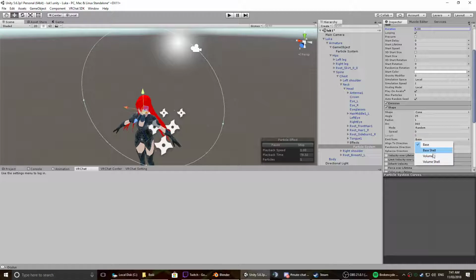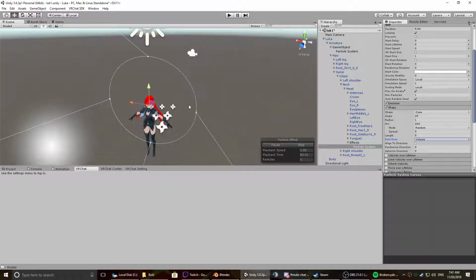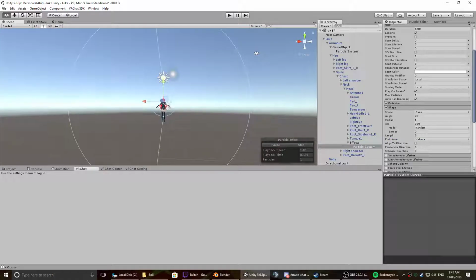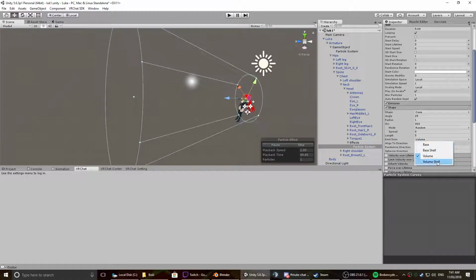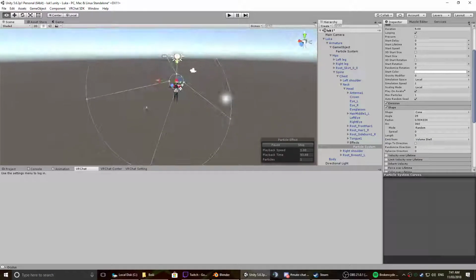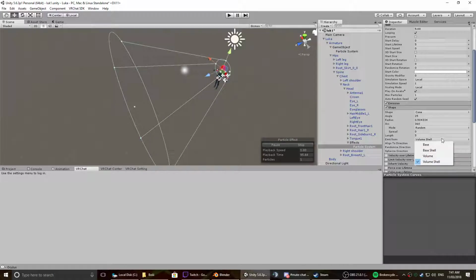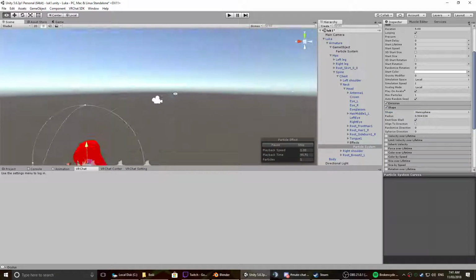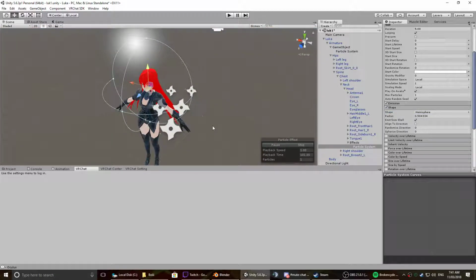I mean, you can set it to emit from the base, emit from the shell, which will only ever emit from the edges. Volume, which is because it's a cone, so it'll emit from anywhere within this 3-dimensional cone. Volume shell, which will be anywhere on the edges of the 3-dimensional cone. And then there are different shapes like sphere, hemisphere. Hemisphere's really good if you want a nice sort of explosive effect from down to up, etc.